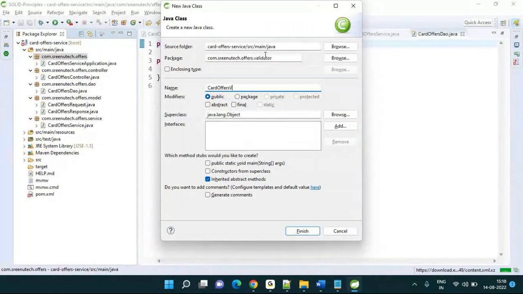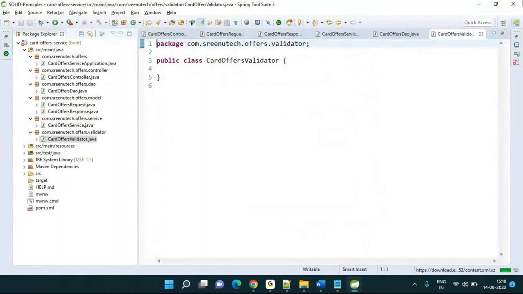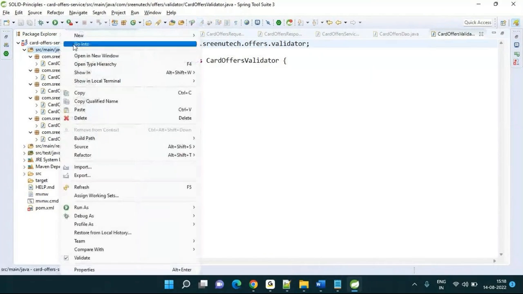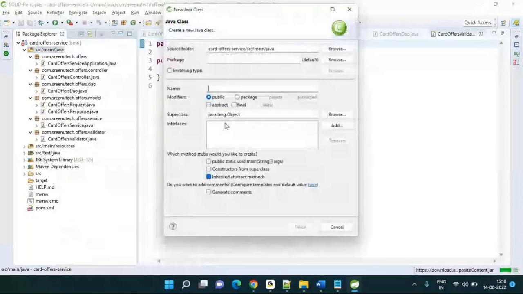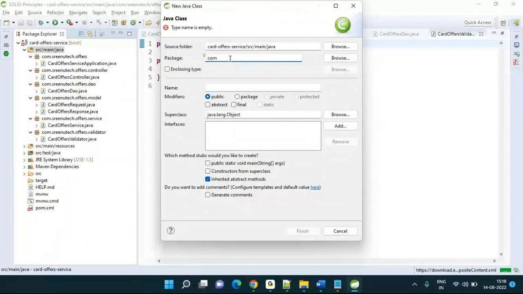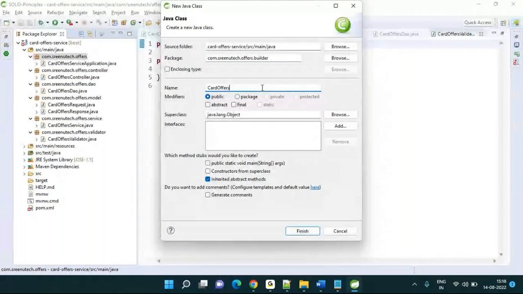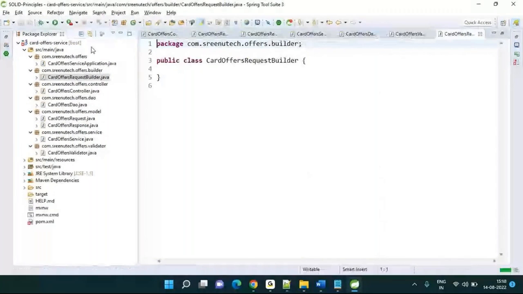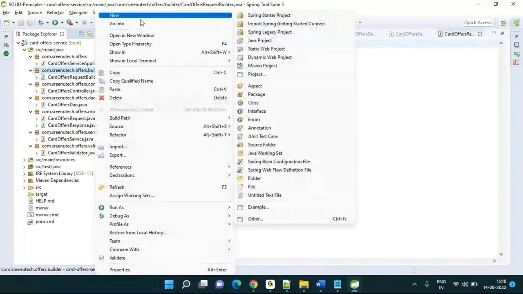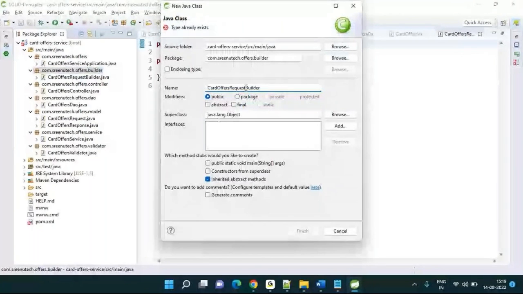Card offers validator. Okay, now the validator is done. Now I want to write builders. Why? I will explain. Card offers request builder, card offers response builder. Card offers request builder. Card offers response builder. Response builder.